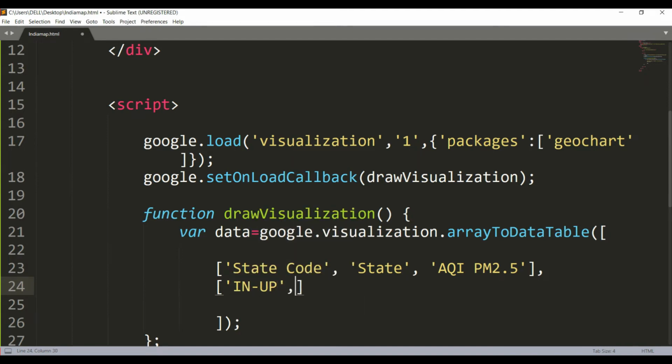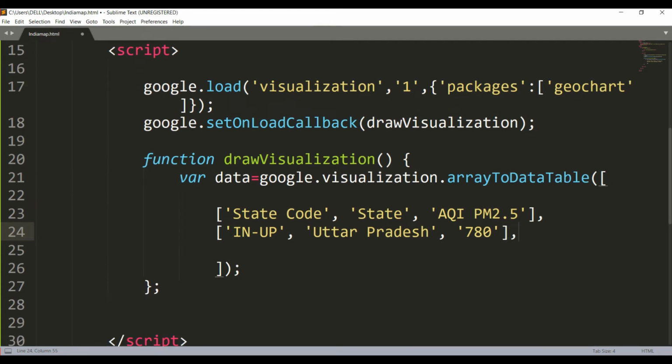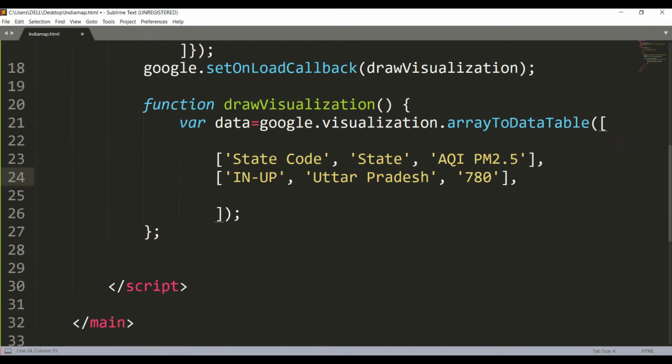Now after this I use name for the state, so Uttar Pradesh. And I'm showing the value. This is a static value, so I'm just showing the AQI as 780. As we have many different states, I have written the code for each one, and I will paste it here to save time.